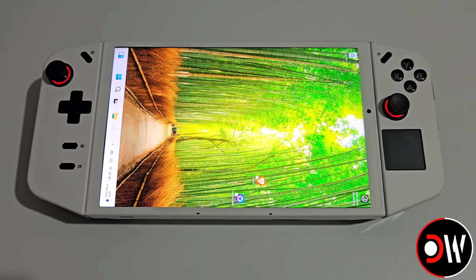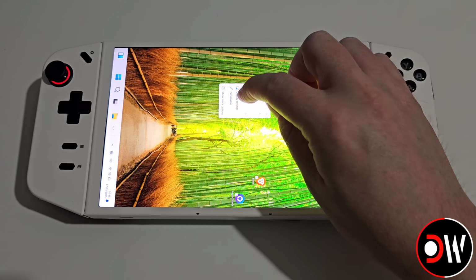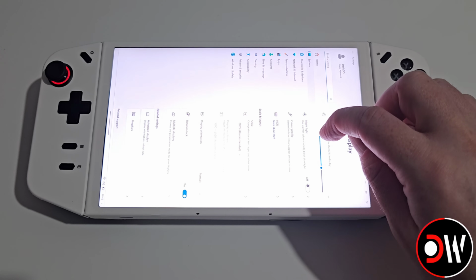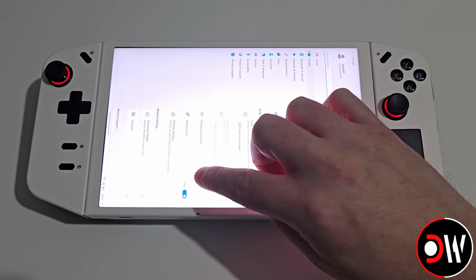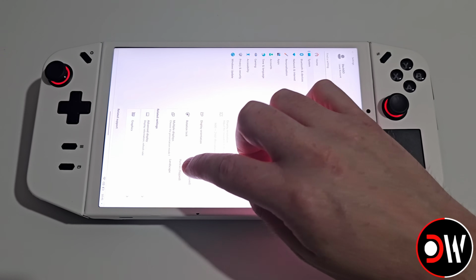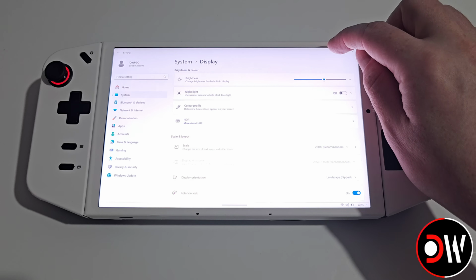After the restart and we're back in Windows, we may notice that our screen is portrait, which is fine. We can just hold press on the desktop, choose display settings, and then from our list, we can change the orientation from portrait to landscape flipped. Keep changes, and we want to minimize this.